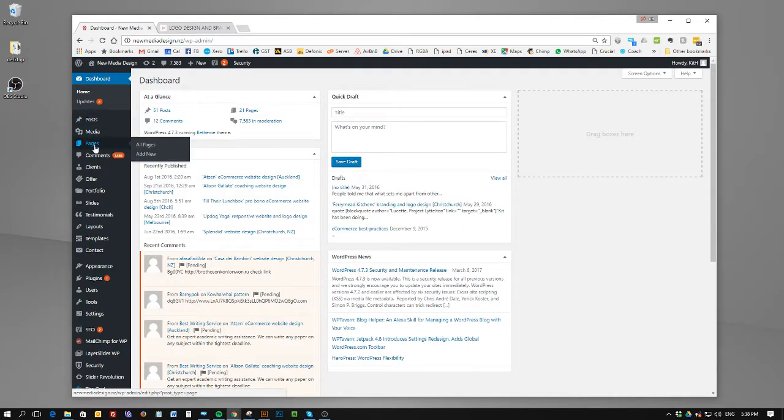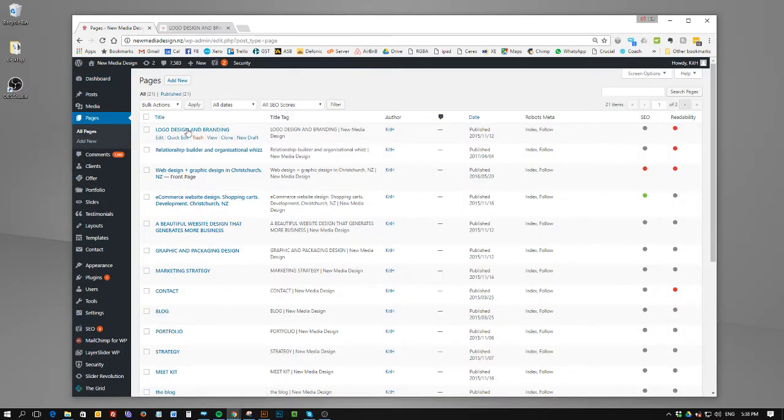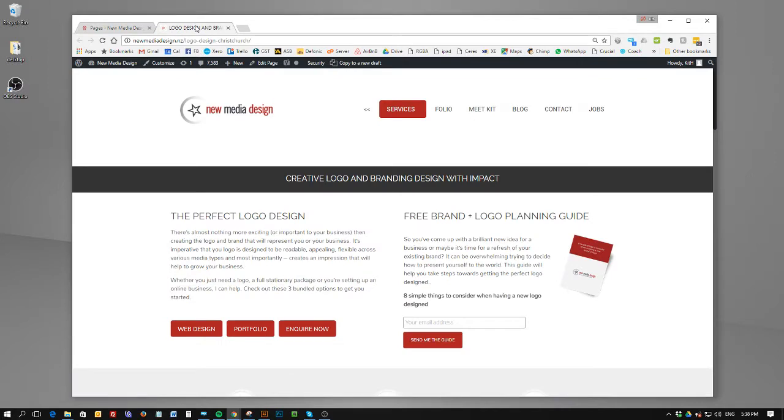Now you can go to pages and look through to find the name of the page. Here it is, logo design and branding. Or from this page, you can just click edit page. This little bar along the top wasn't visible before because we weren't logged in, but now that we are, we have this editing capability. I like to have both the front end and the back end open in different tabs, so I will always do this. I just right clicked on that, and so now I have this page open in the back end.